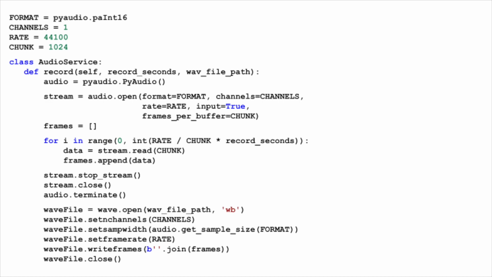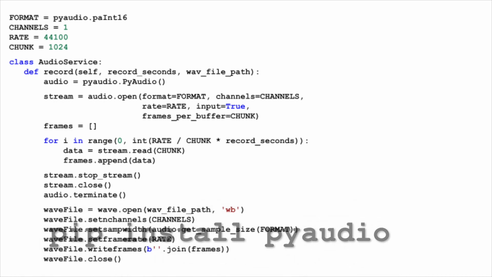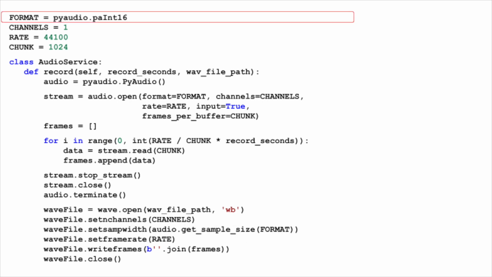Before you begin, make sure PyAudio is installed in your environment. If it's not already installed, you can add it using pip. Let's understand the parameters. Format. We use PyAudio's paInt16, a common audio format that represents audio in 16-bit integer samples. This format offers a good balance between quality and file size.